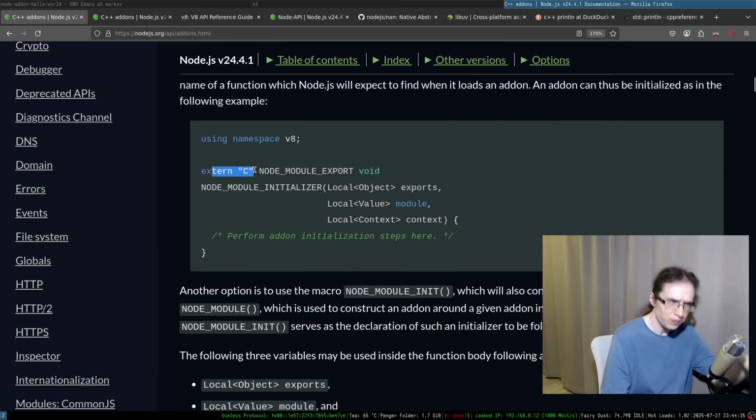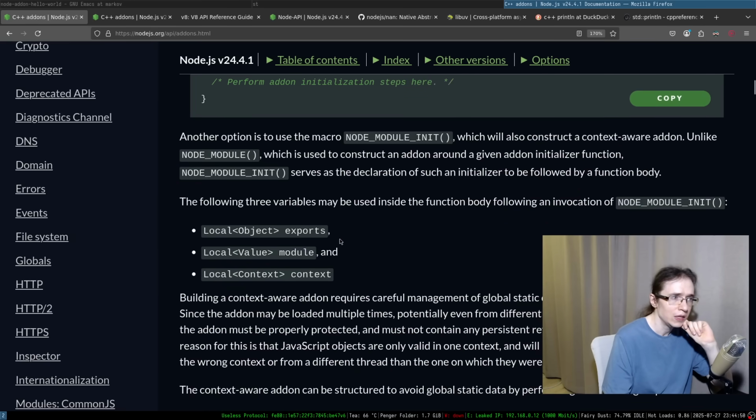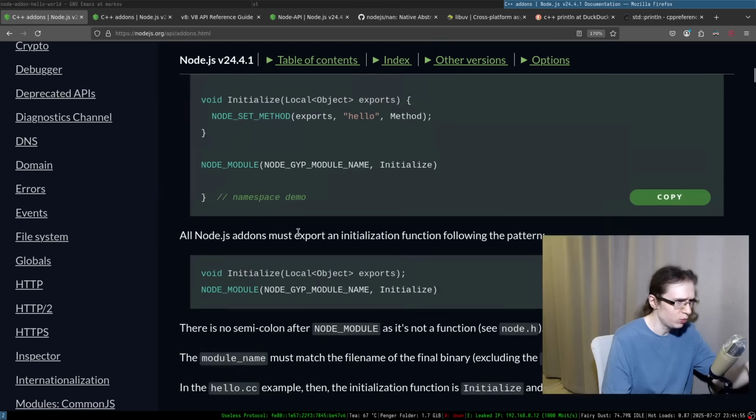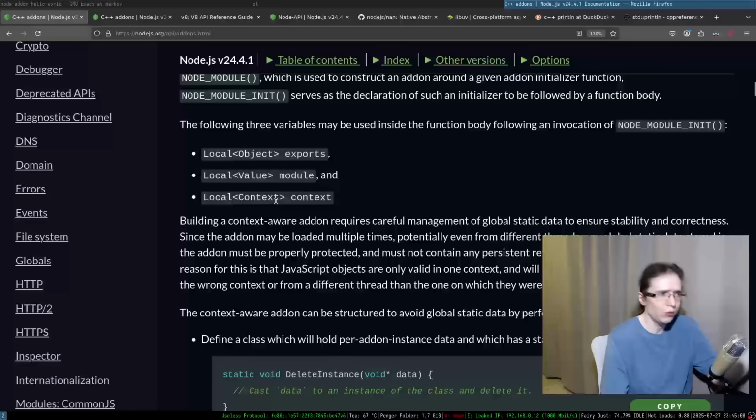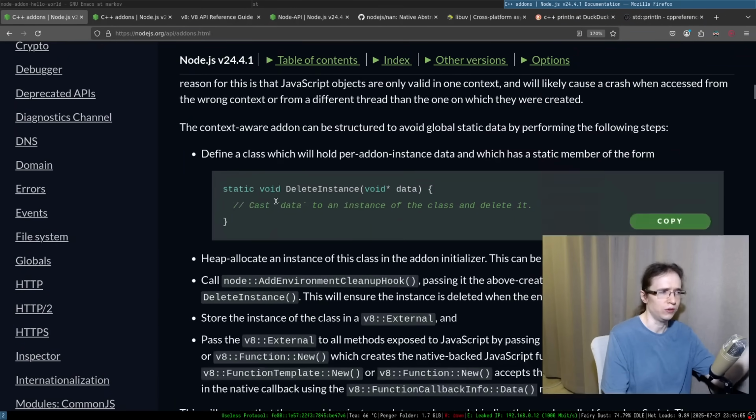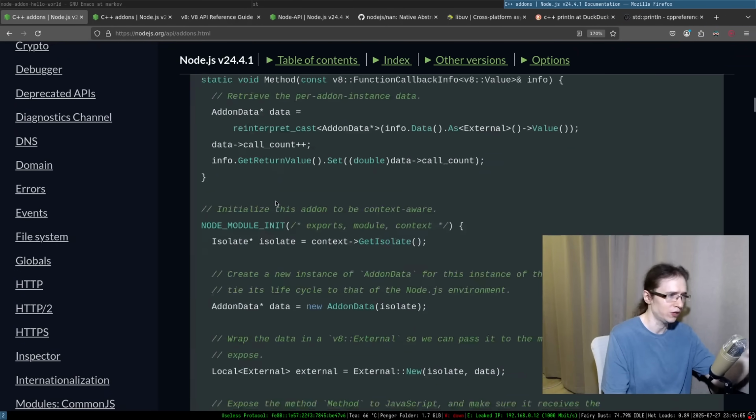Okay, so extern C first of all. This is a node module export, and this is a node module initializer, which contains exports, module and the context. Perform add-on initialization step here. Okay, that's understandable. Another option is to use the macro node module init, which will also construct a context-aware add-on. Isn't that what we use? No, this is not what we use in there. I don't care about context-aware, to be fair. Maybe I can skip that entire part.